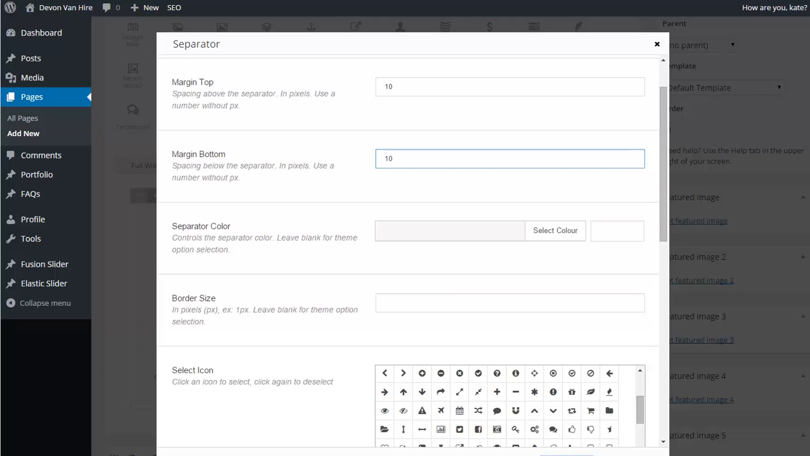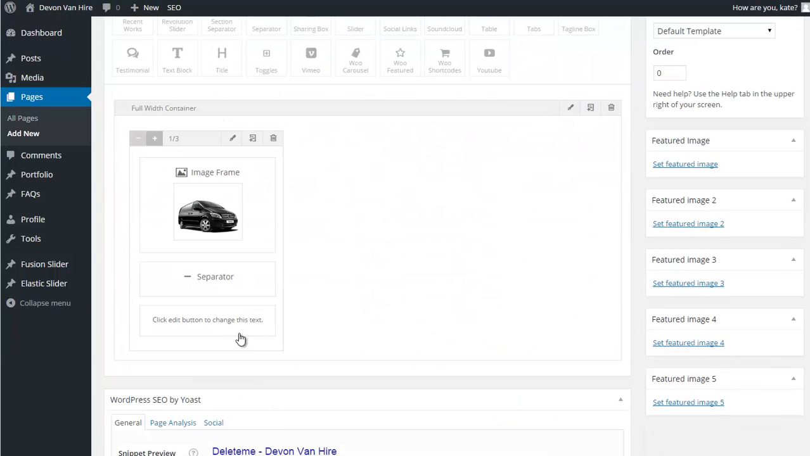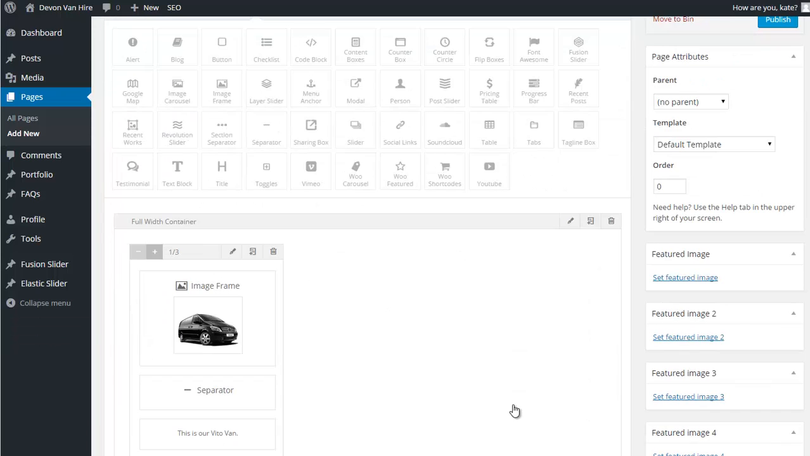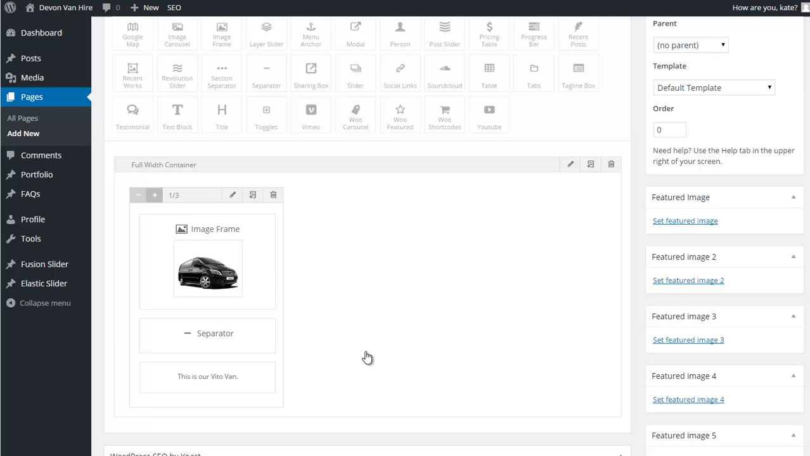You can add in icons as well if you want to. Then you go to the text and you change the text. Okay, this is Vito van. Very Italian, lots of eyes. Okay, so Vito van, and you can do things like center that, and again that could have links, whatever you want to put in it, and that's created a little column.